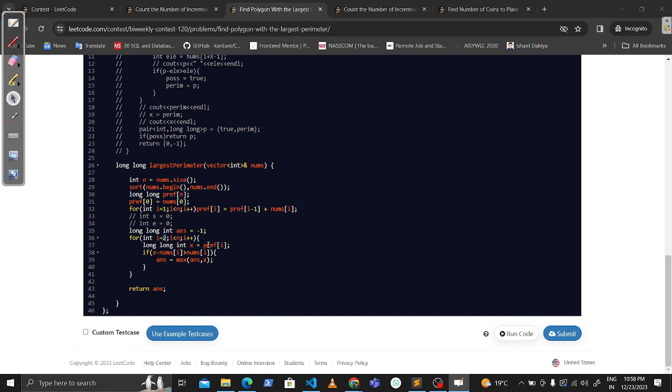I'll just check the prefix. Prefix of I here is storing the sum of all the elements till index I. So this is my total sum, if this is a possible perimeter. I need to check if subtracting the ith element from it, this value x minus nums of I, is greater than the current element. This is my last element, this is the greatest element. Keep that in mind.